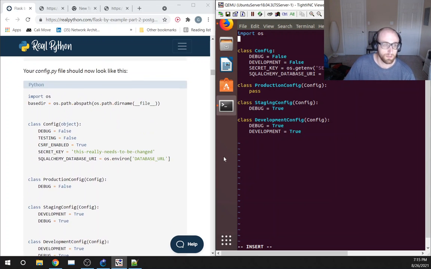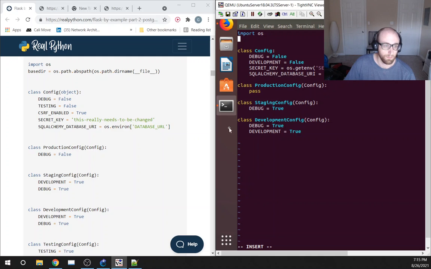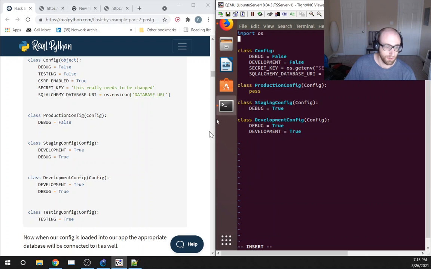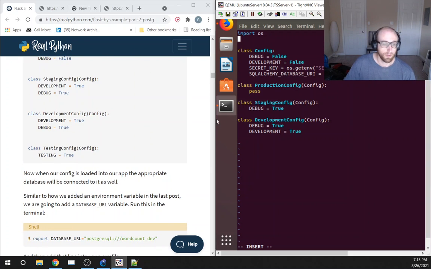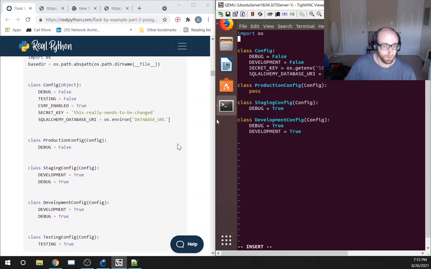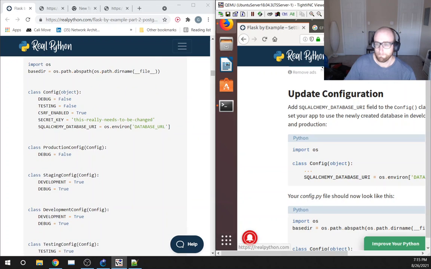Okay, so let's make the config.py file look like that. And you know what? We'll do it by blowing away the whole file and just pasting in what's in here. Now when our config is loaded into our app, the appropriate database will be connected to it as well. Okay, let's do that.